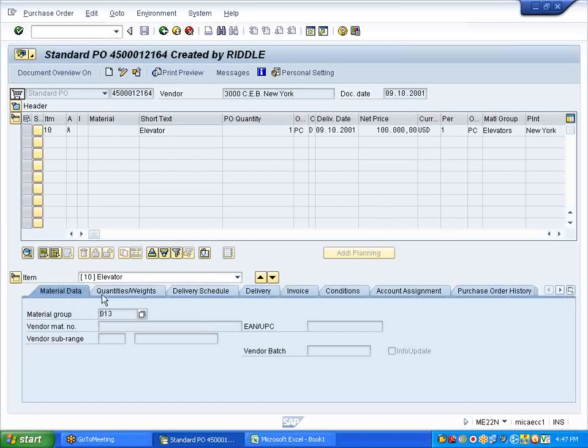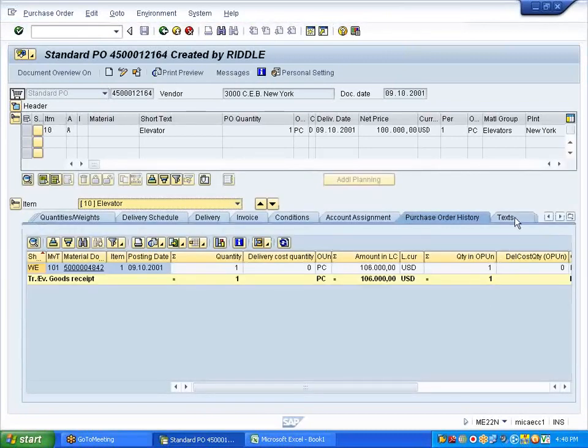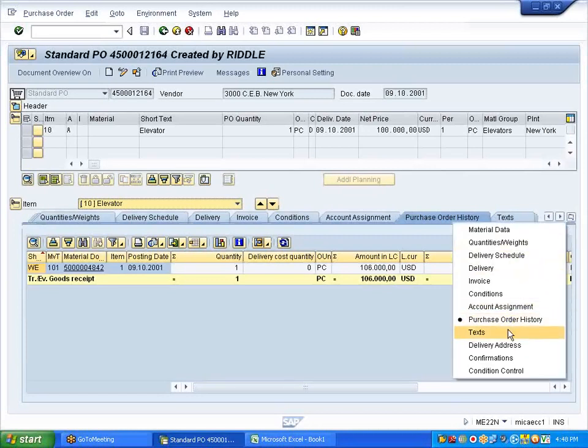Maybe see, if you see here, material, these are the item details. All these are item details. If you observe, the item has material data, quantities, delivery schedule, delivery, invoice, conditions, account assignment, purchasing, order history, some texts, and all. Purchasing order history, after that text is there, delivery address is there, confirmations, conditions control. All these tabs are there here.